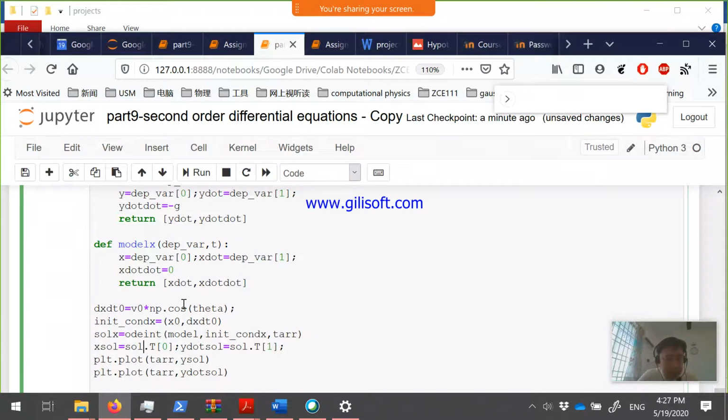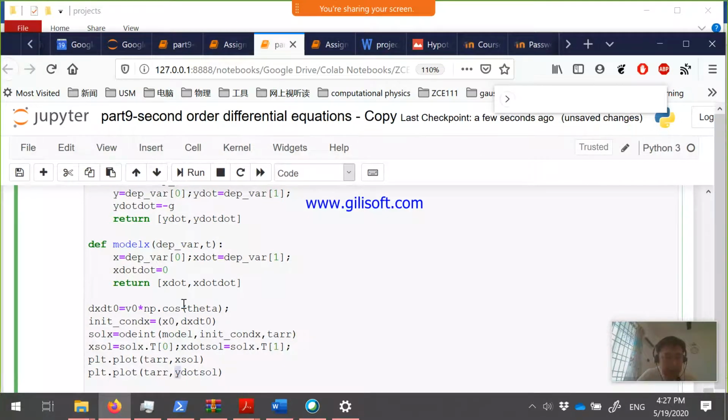Then x solution is solve x dot t. This is x dot solve x, and then this x dot solve. I think it like that will be fine. So just a change of name. So I'm going to type x solve and then x solve x dot solve.